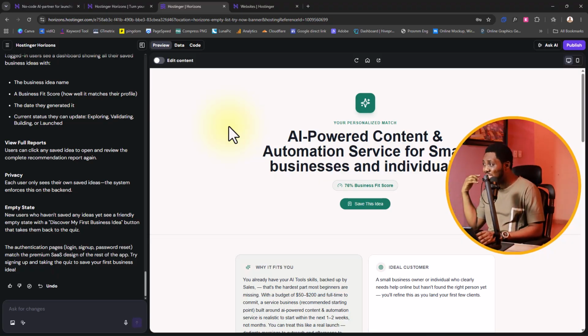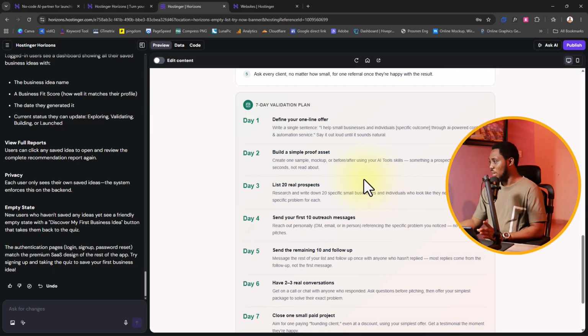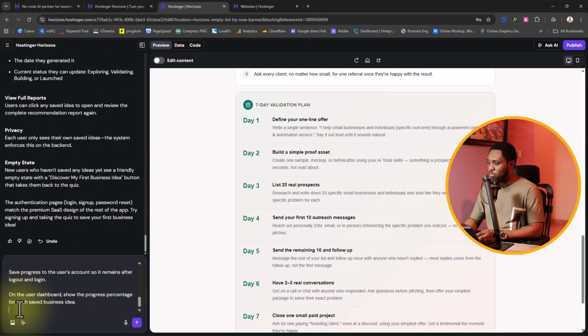So that's how super, super awesome this is. I can keep developing this app however I want. Let's say that I want to make this 7-day validator plan an actual progress tracker. I want people to be able to track what they do from day 1 to day 7. We want to make this a proper app, and I also probably will want to monetize this too as well. So I will just drop another prompt here.